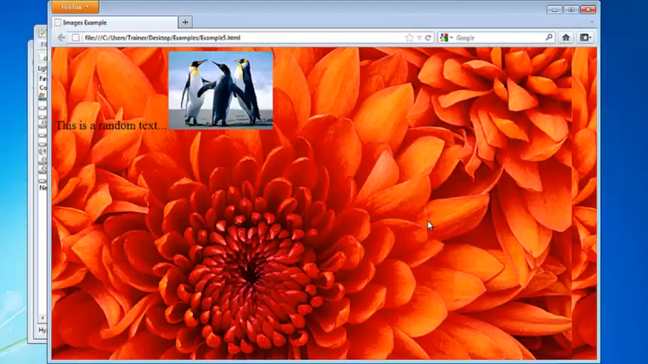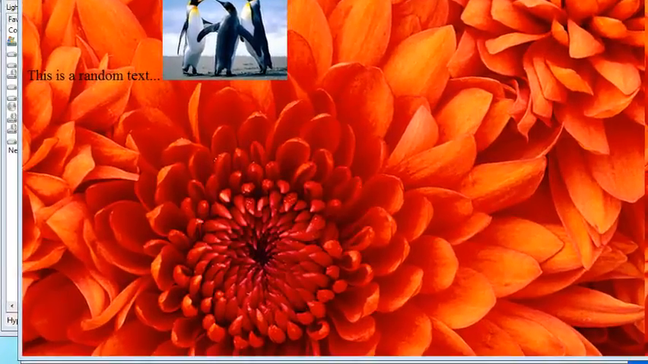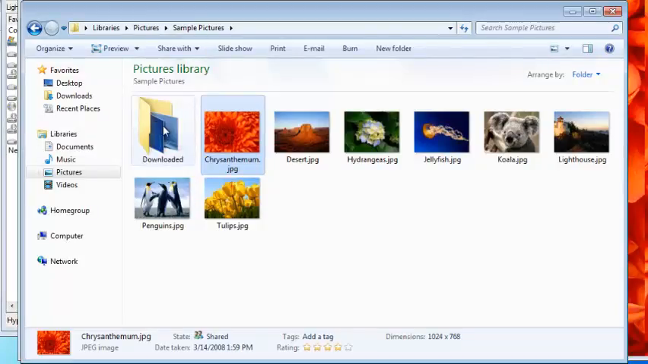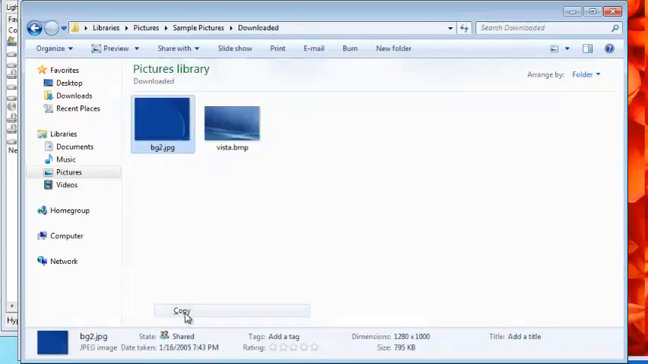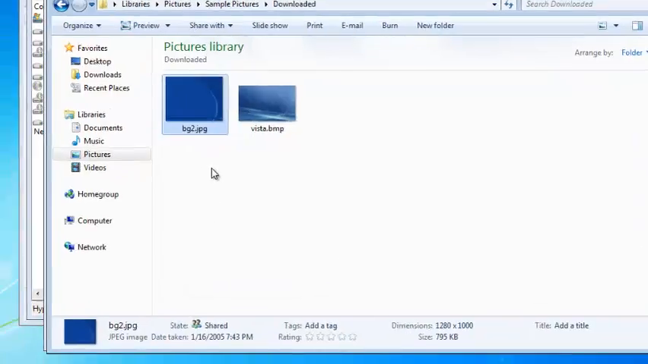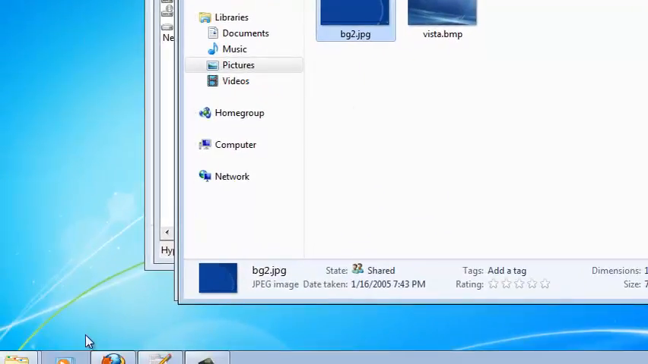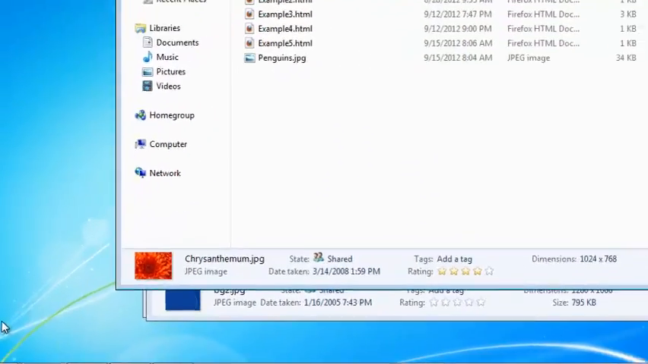Okay, so I downloaded some images from the web, which I might show you as examples of images that might be preferable in the background. Alright, so let's go to my sample pictures directory, and I have this downloaded folder. So I have two images here. Let's start with this bg2.jpg. I'm gonna copy that and bring it to my examples directory. I'm gonna paste it.